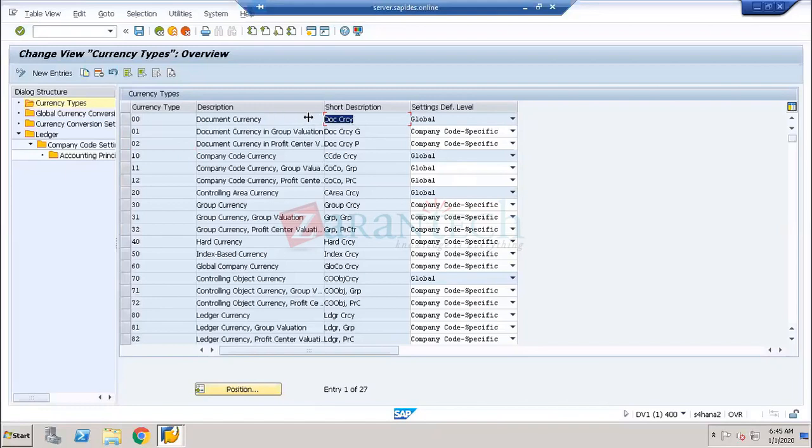This is only the description we are providing over here, the short description and the long description. Now, if we come to the settings for the different levels, there are two types. One is called global, and another is called company code. Any currency you define can be defined at a global level or be company code specific.